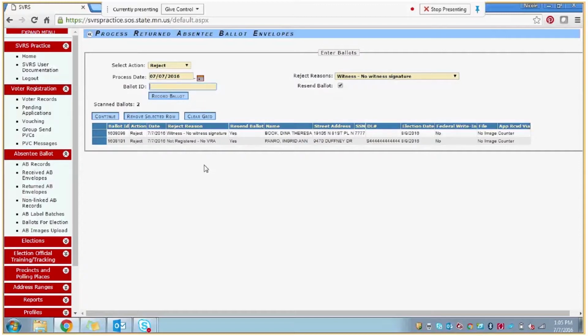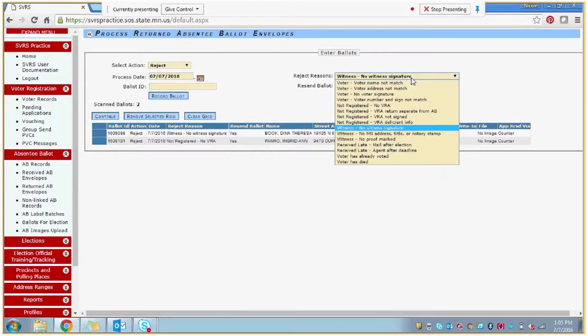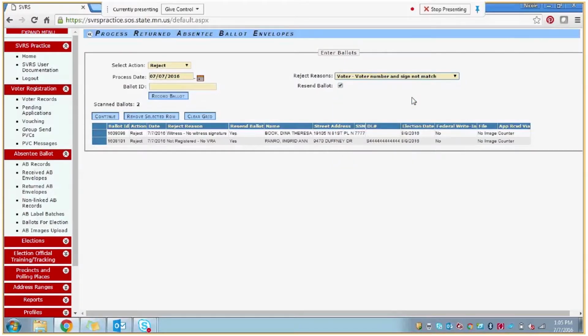You'll notice here how the reject reasons are different from one another in the grid, which is exactly what we want. The next ballot to reject is a ballot where the voter ID number and the signature do not match the application. So under Reject Reasons, we're going to go to Voter, Voter number and sign did not match. Make sure that Resend Ballot is checked, and then enter in that ballot ID.